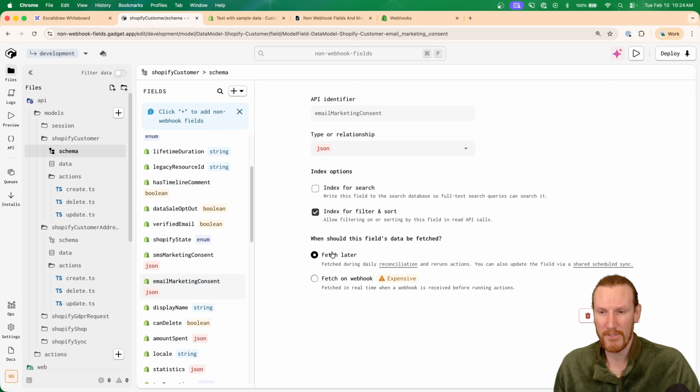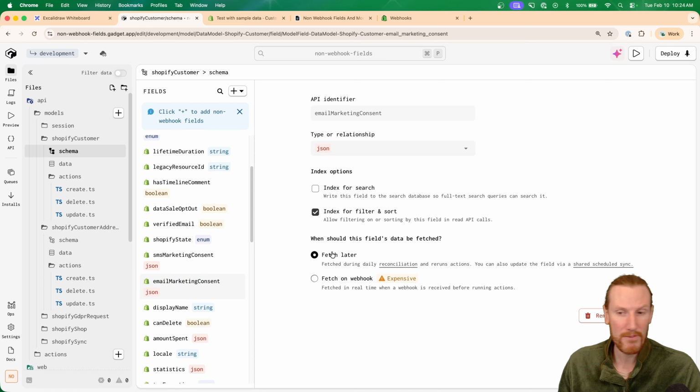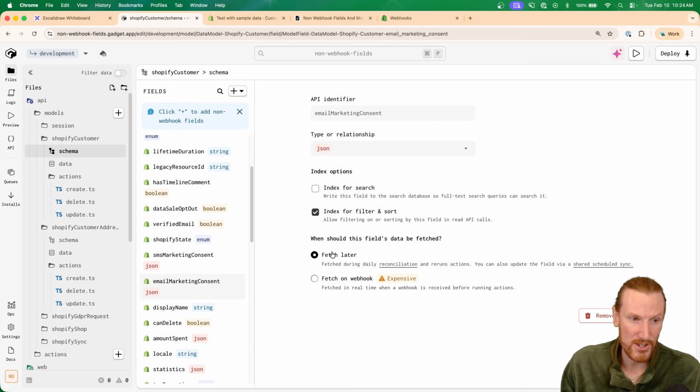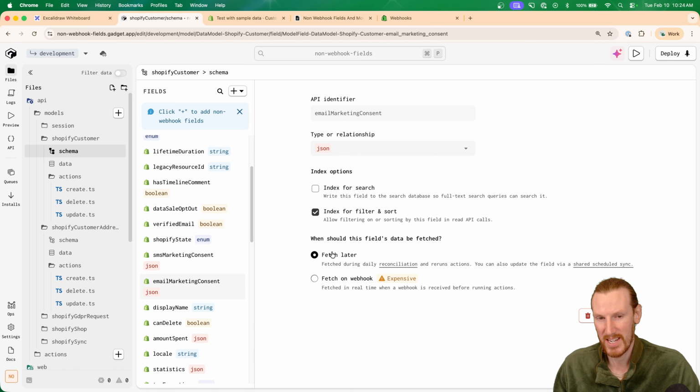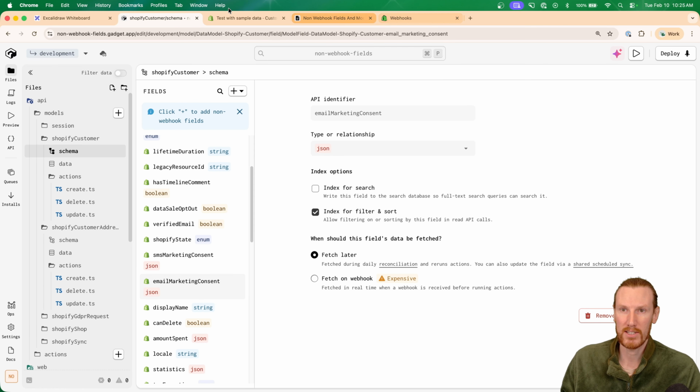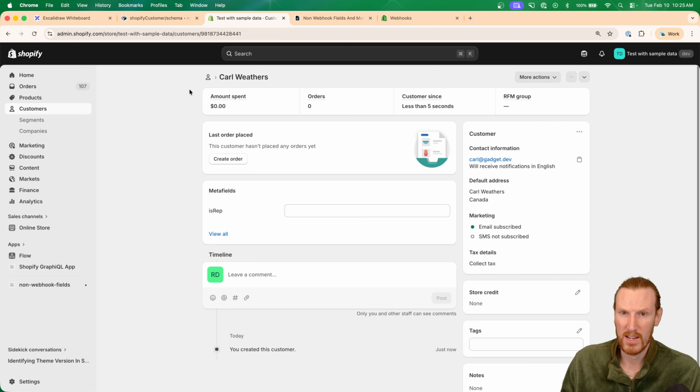And when I select fetch later, this information will only be fetched during a nightly reconciliation or if I manually run a sync action. So let's go ahead. I switch this to fetch later. Let's create another customer and take a peek here.